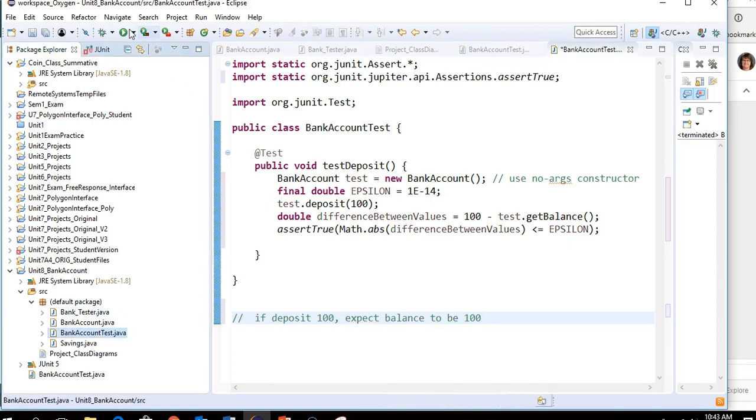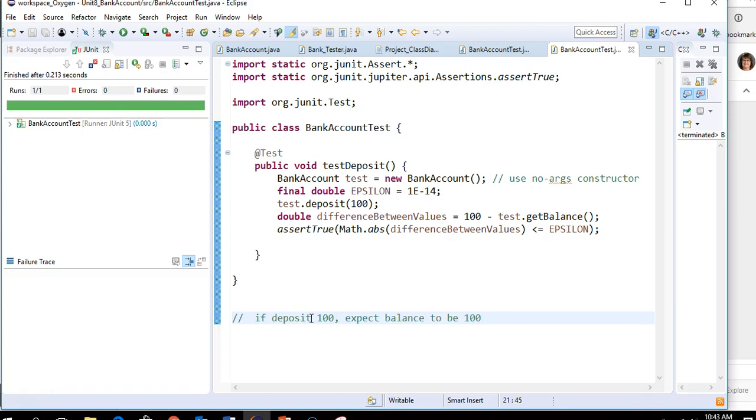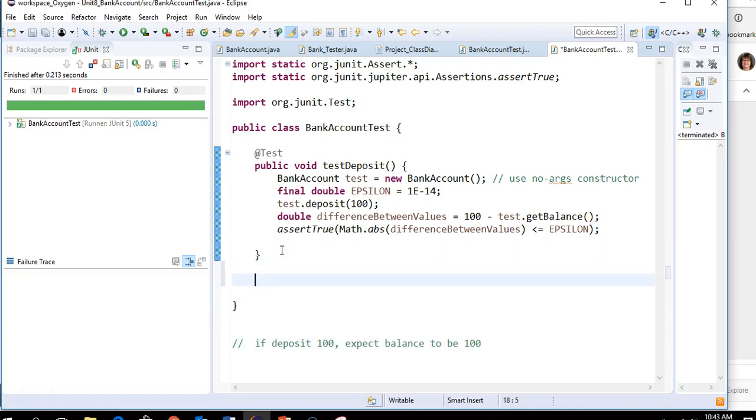So I'm on the unit test, I'm going to execute that unit test, and I should get a green on my JUnit test. And there it is. I just tested successfully that my expected value of 100 was actually 100. So that's your introduction to unit testing. What would happen is you should also think about, well, what happens if I were to test the withdrawal method.